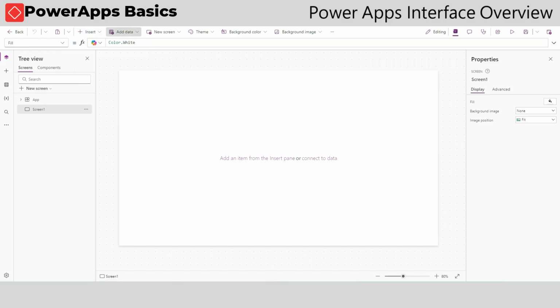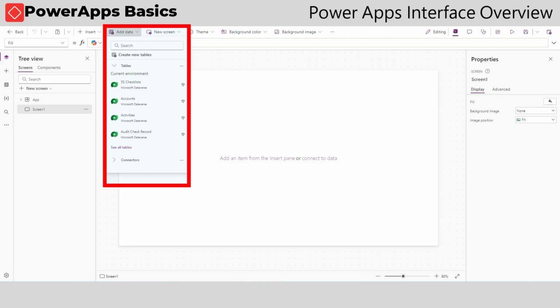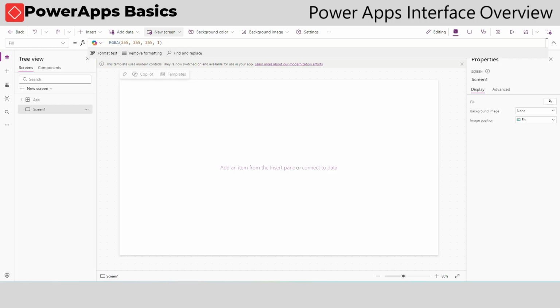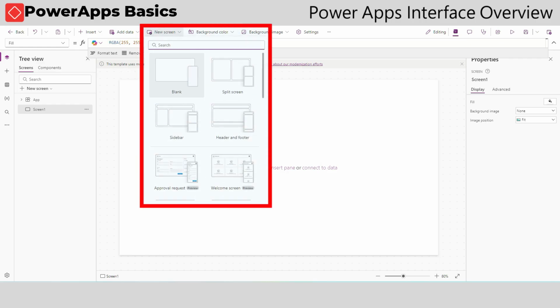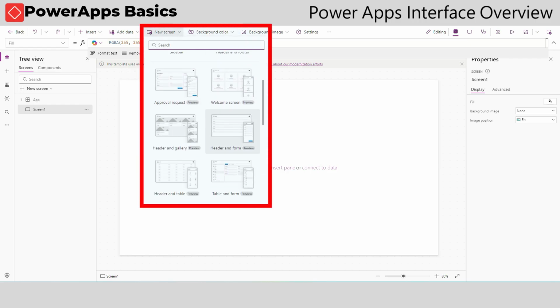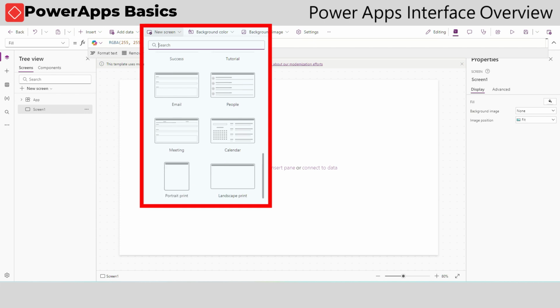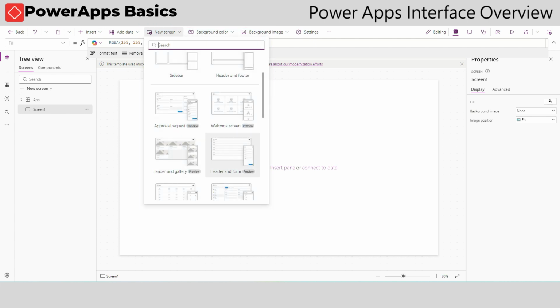Right next to it is the Add Data panel, where you can connect your data to Dataverse, Excel, SharePoint list, etc. Next to it is the New Screen panel. You can create a blank screen or choose from available templates. Let's create a new screen using the list template.